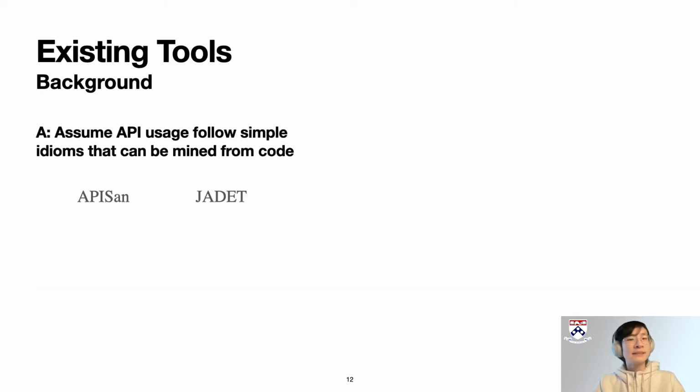Let's then talk about the existing tools on finding those API misuses. We can roughly divide them into two categories. Category A assumes API usage follows simple idioms that can be mined from the code. For example, APISan will scan multiple code bases and collect all of the usages of one particular API function. Given a predefined pattern, it will find among those usages the majority and the minority. If there is a statistically significant minority, these minorities will be reported as alarms.